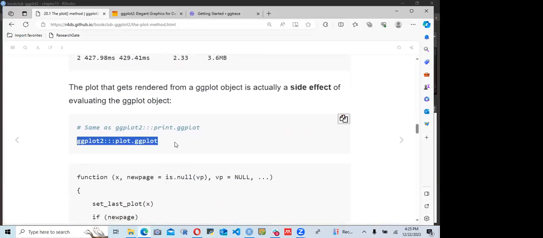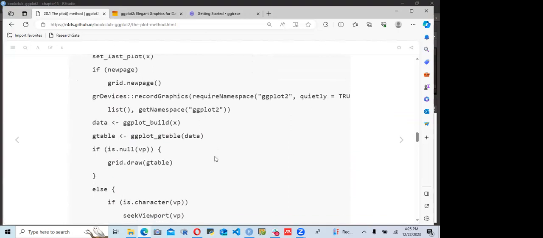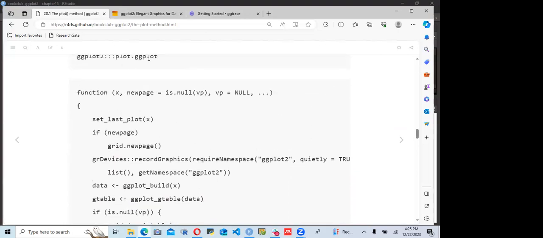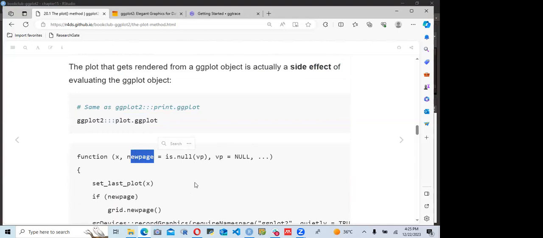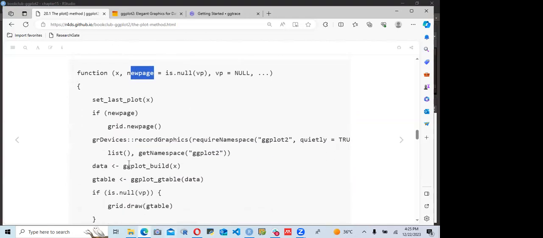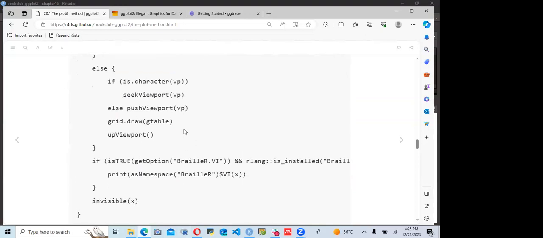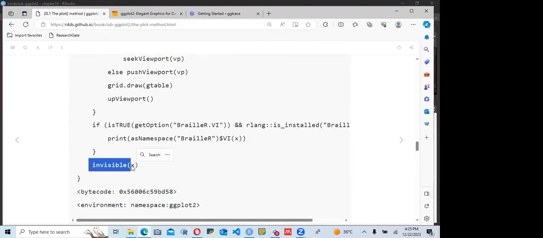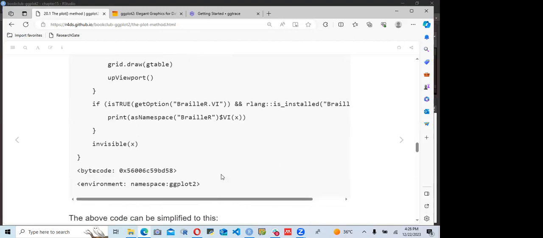So we have looked at print using the print.ggplot function, which we can use to see what this is doing. What the print is doing is using ggplot_build. We pass in the data, then we step to the next step, where we grab the data from here and pass this data. Then this is just using the grid package. At the end, ggplot2 is going to return that same object, our plot, invisibly.